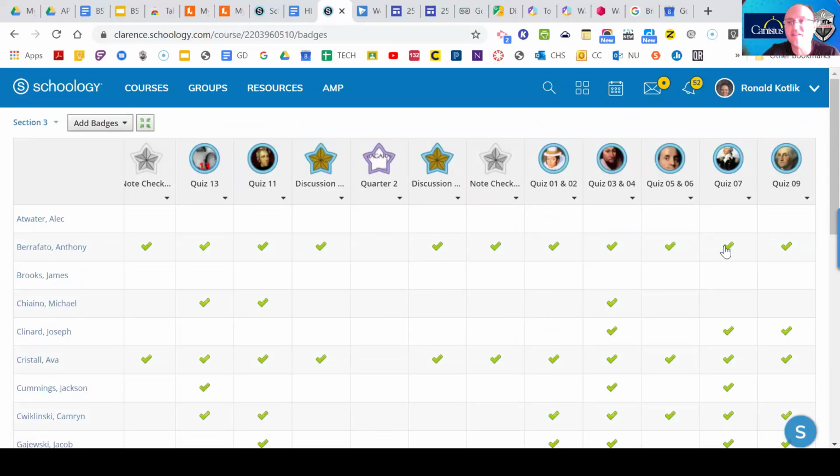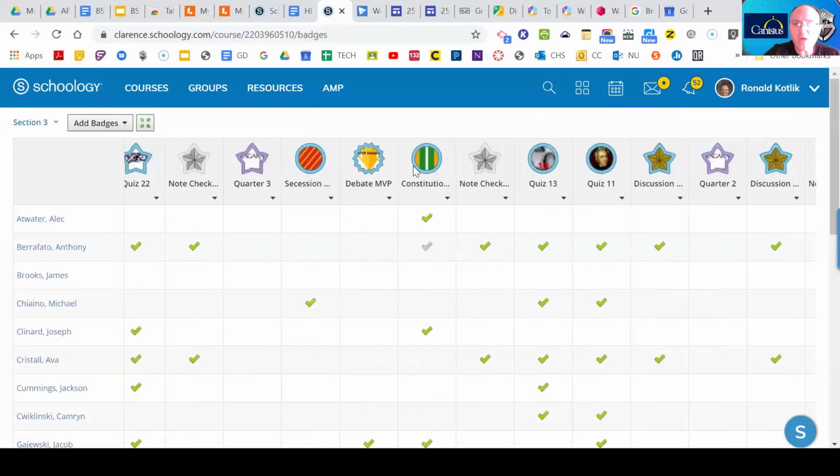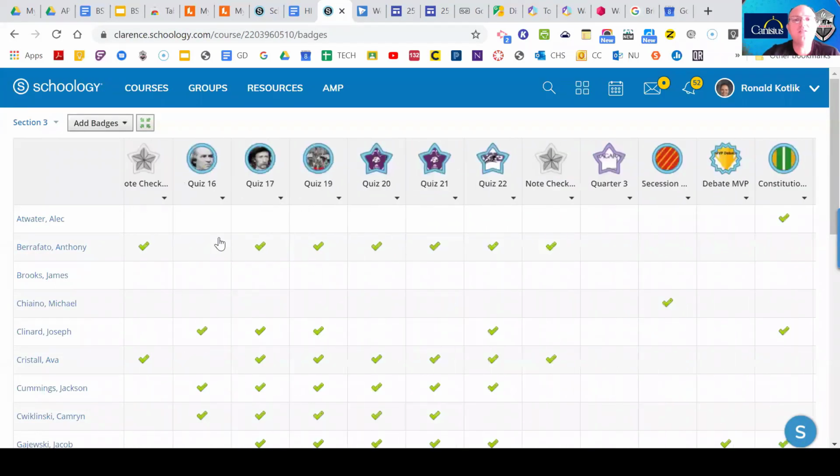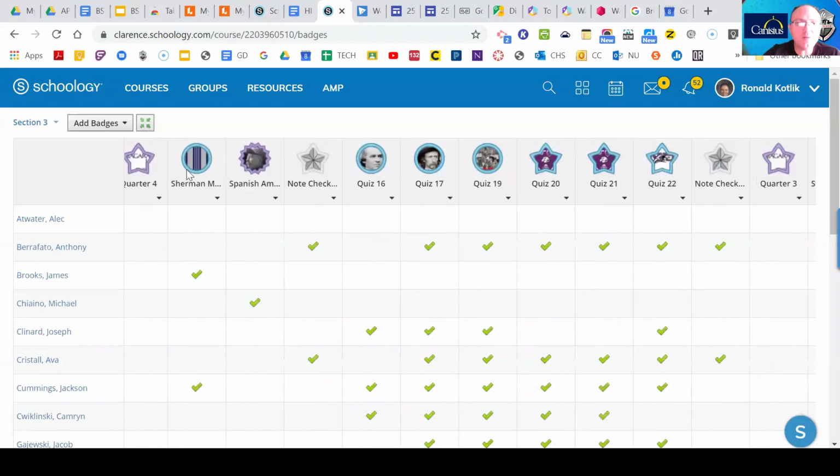I keep track of all this because I literally have to go count 1, 2, 3, 4, 5. Okay, that kid's got bonus points. Then I go 1, 2, 3, 4, 5. Okay, they got bonus points second quarter. It keeps me on track. We had a Constitution debate. That group got a badge for winning that debate. I give out an MVP debate award, another debate, quizzes, note checks, more debates.